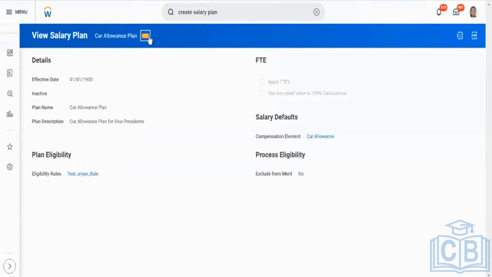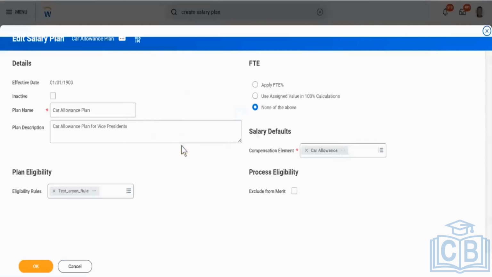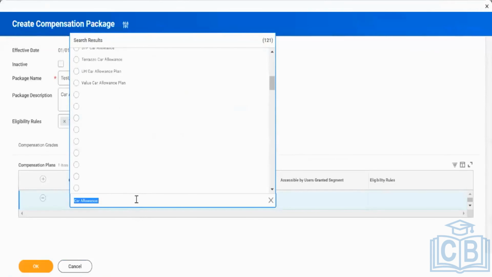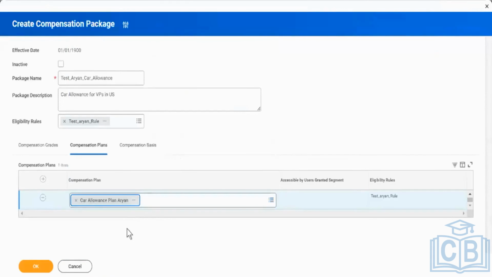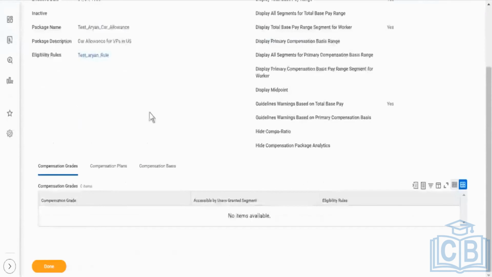We rename this so that it's easier for me to understand this and get it over there. Alright. So I go over here and then I say, yep, I have my plan over here. So my eligibility rules is going to be automatically populated and I'm going to click on OK. So this package is now created for the eligibility rule of vice presidents based out of US. And I've also given the compensation plan over here.